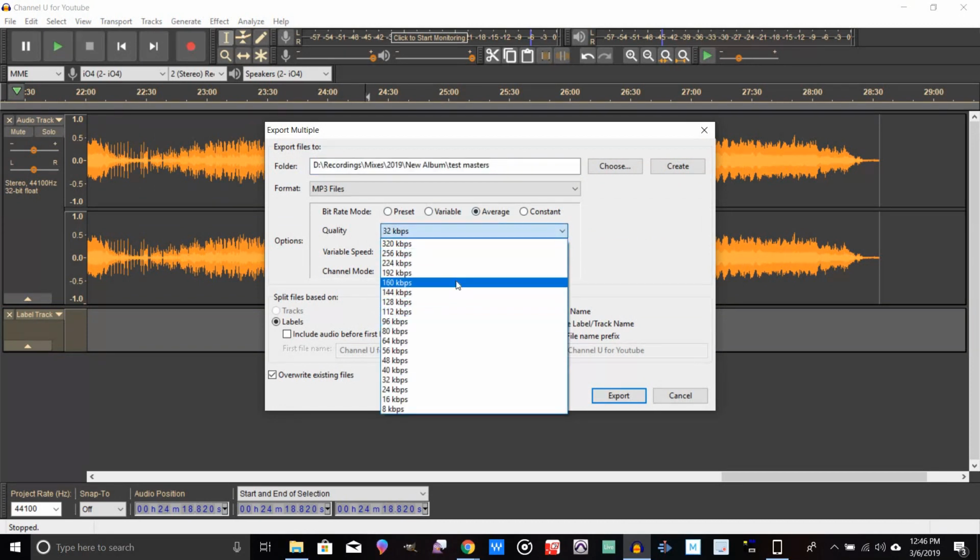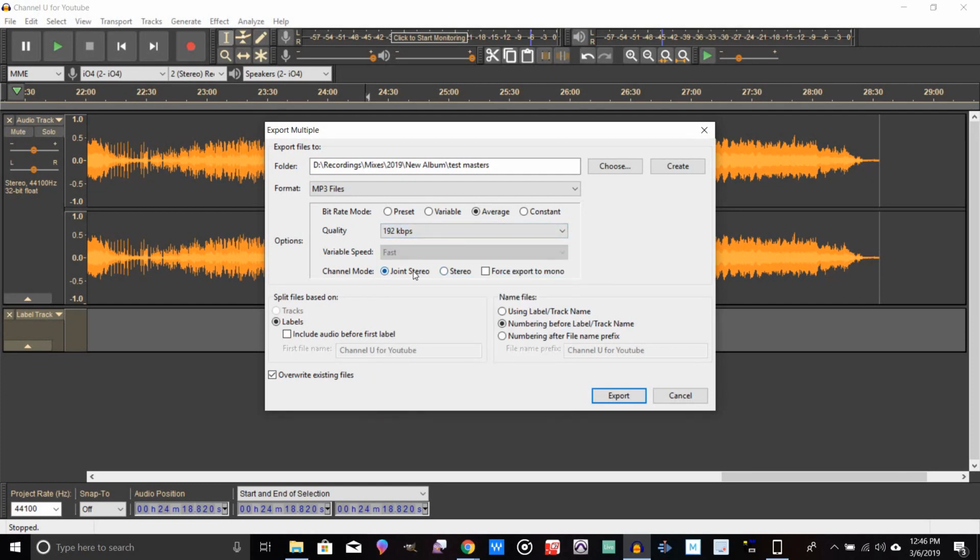And then we're going to set our MP3 bitrate that we want to do, which a lot of times you'll want to do 192 or higher. And then joint stereo, that's fine. Now, where it says split files based on labels, those are all those labels we created. So we're going to leave that checked, or if it's on track, set that to labels. And then we're going to go to name files, and make sure you check numbering before label track name.